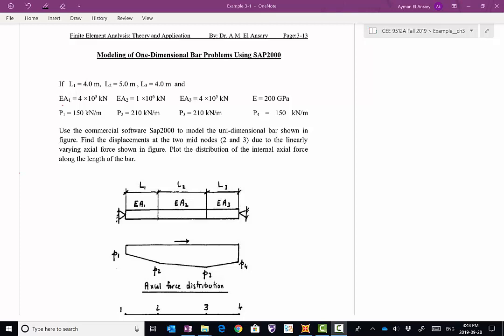This is the first demonstration video to help you use the commercial finite element software SAP2000. In our course, we'll intensively use this state-of-the-art finite element analysis and design software to model different types of engineering problems. In this video, we'll focus on modeling one-dimensional bar problems using SAP, and I will consider the example that we did in chapter 3.